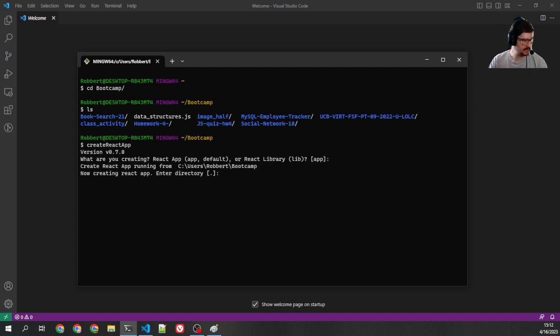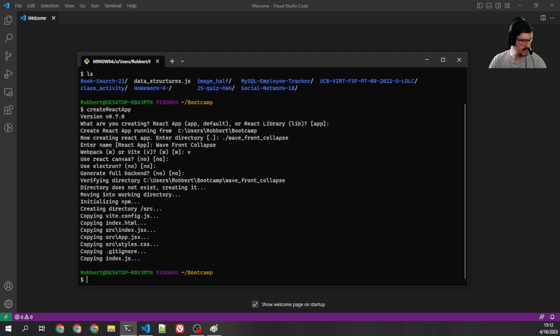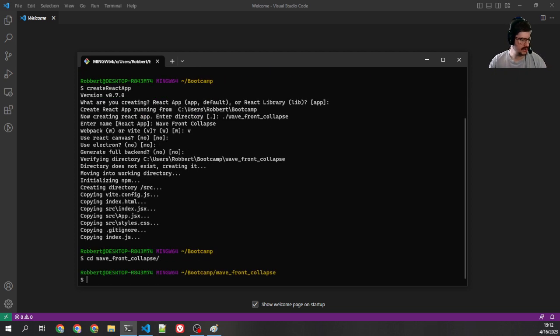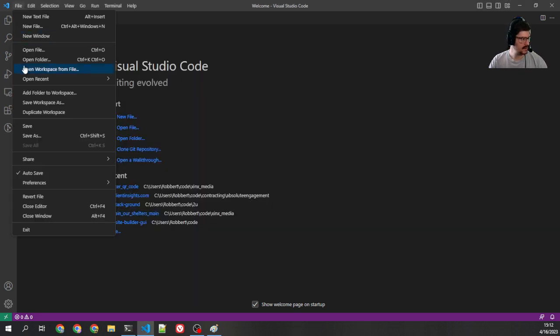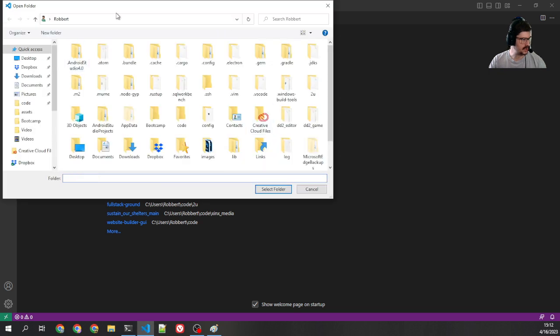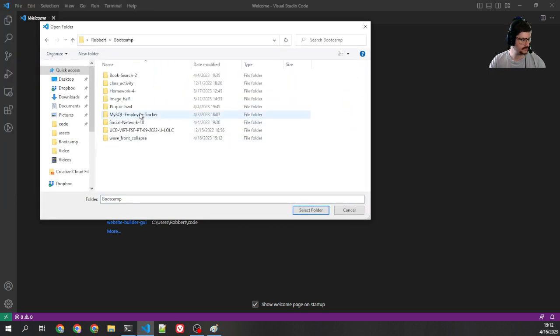I'm going to build an app. We're going to run, let's call this Wavefront Collapse. Okay. We're not going to do that for now. We're not going to do a backend. Okay. And install. Let's get everything installed here. And let's just open it up so we can take a look at our code.